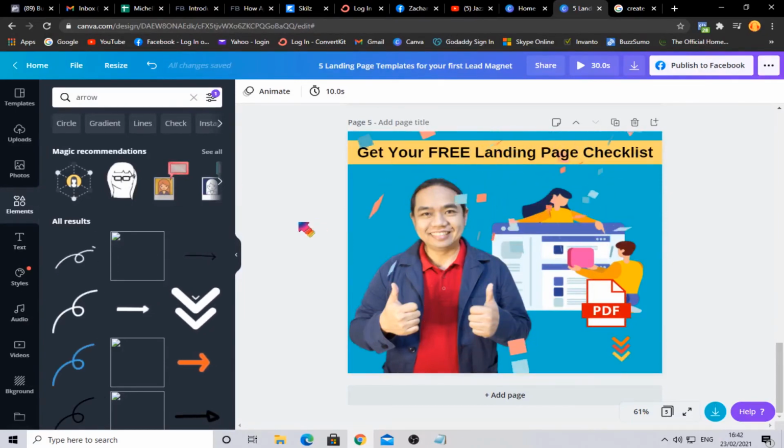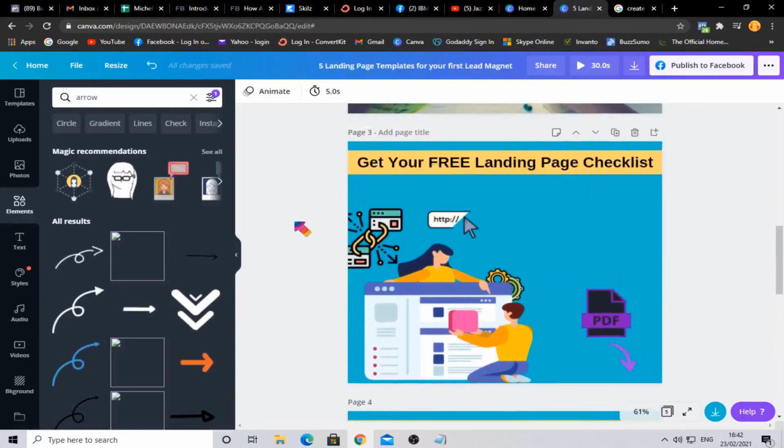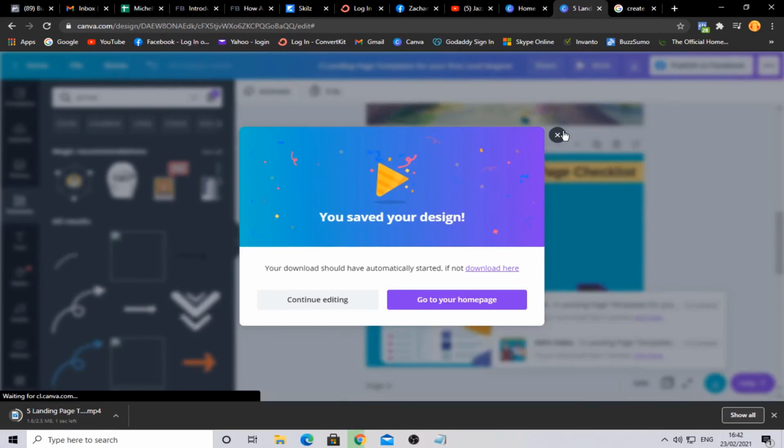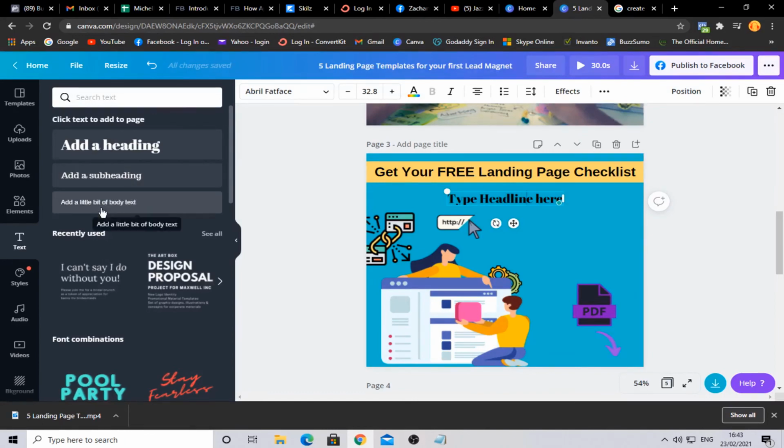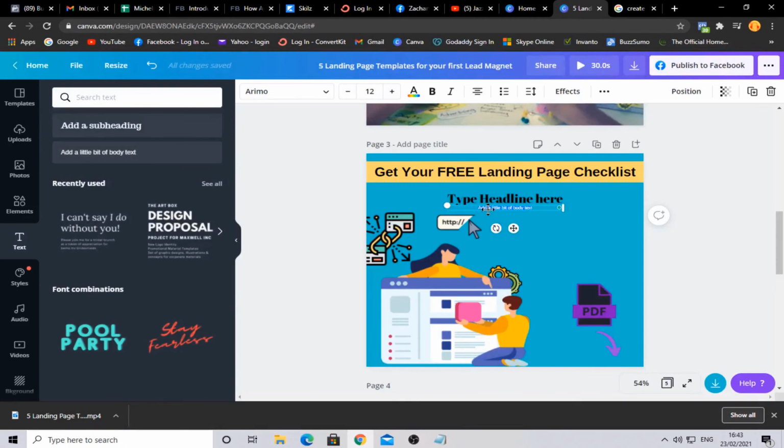For the text, by the way, I almost forgot. If you want to add some text, go here, text, and simply click on add heading. There you go. You can type your headline here. Then you can resize it however you want, drag it wherever you want. Same for the subheading or the little text. If you want, put a hashtag, follow me now.